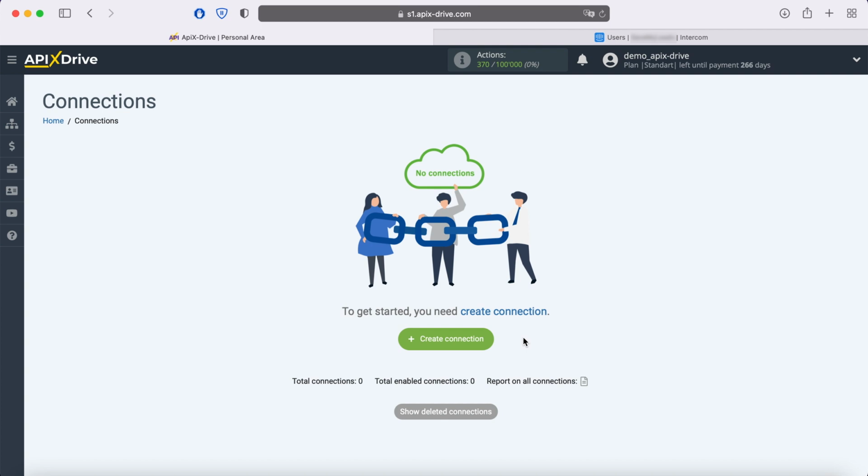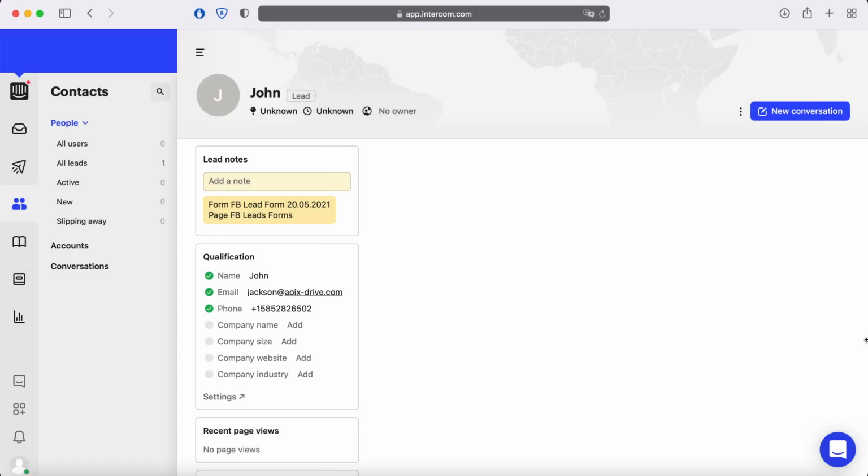Today, I will tell you how to set up uploading leads from a Facebook advertising account to the Intercom service. This is necessary in order to automatically transfer new leads from Facebook to other systems. For example, in Intercom you can create new leads, conveniently store, process and interact with them in every possible way in the future. Now let's move on to the setup.